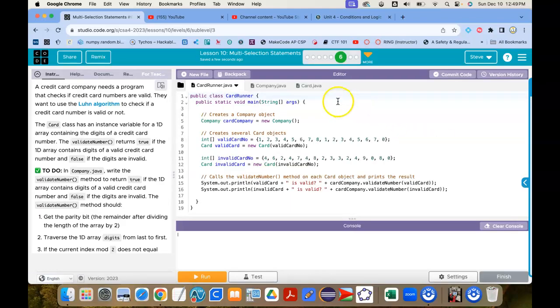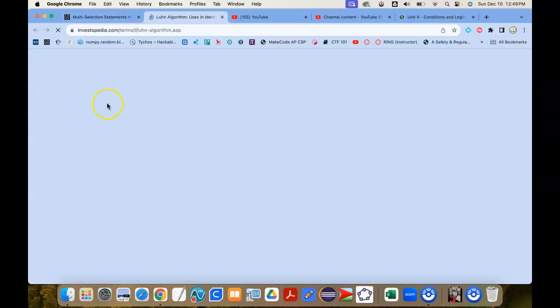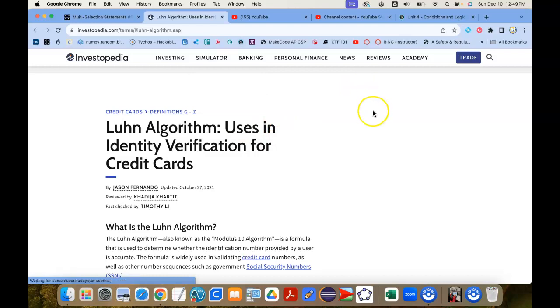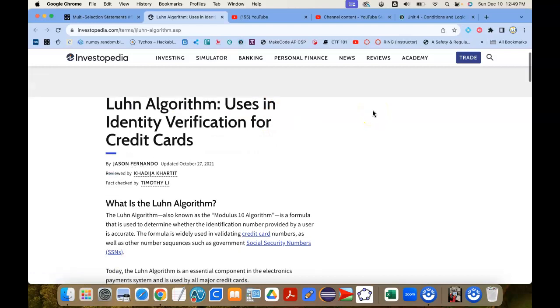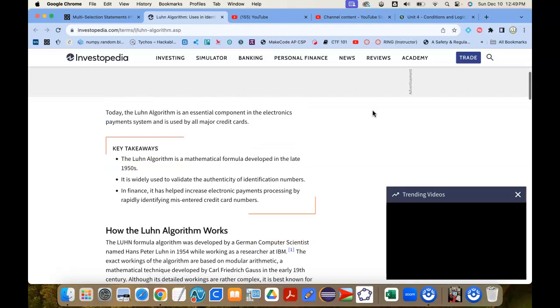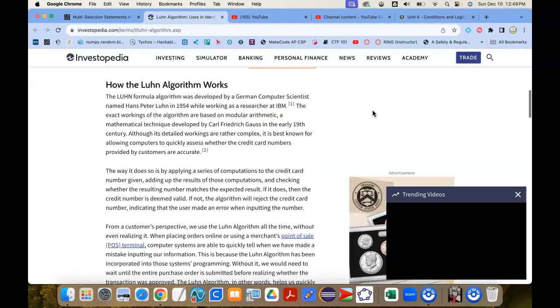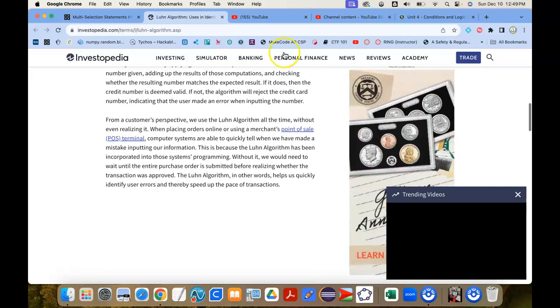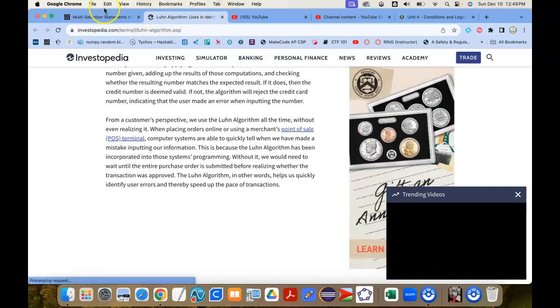Oh, see, notice there's no text files today. So a credit card company needs a program that checks if credit card numbers are valid. They want to use the Luhn algorithm. Oh, what is this? The Luhn algorithm uses identity verification. Some mathematical formula. How does it work? Oh, I have to read this for my cybersecurity kids.